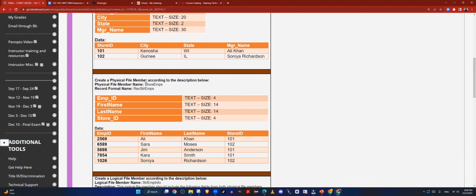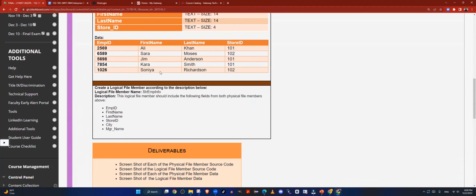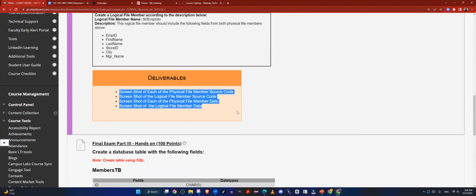Then I'm asking you to create another member, and I'm giving you the record format name for the member. Then I'm asking you to create a logical file. I'm giving you the name of the logical file, right? Logical files also need a record format, right? I'm not giving you one here. So I'm letting you come up with your own name for the record format for the logical file. And then you list these fields from the two source physical files and create a join. And these are the deliverables.